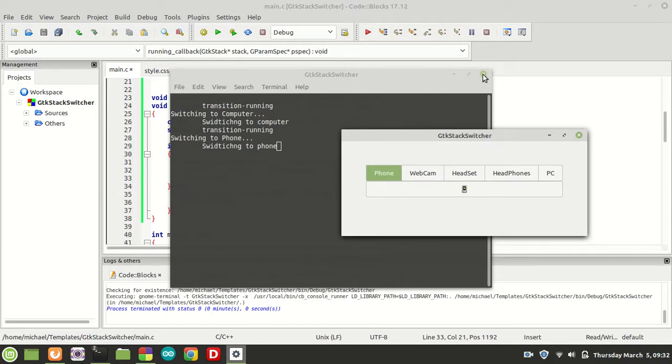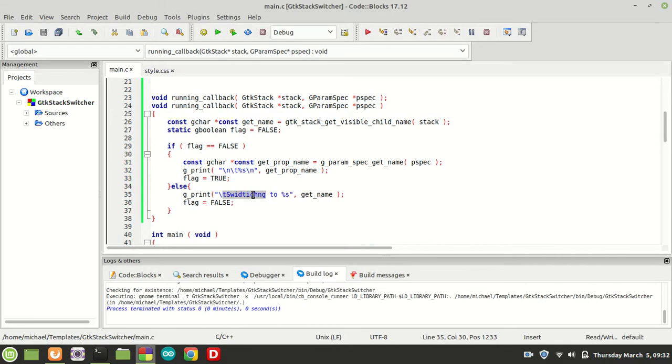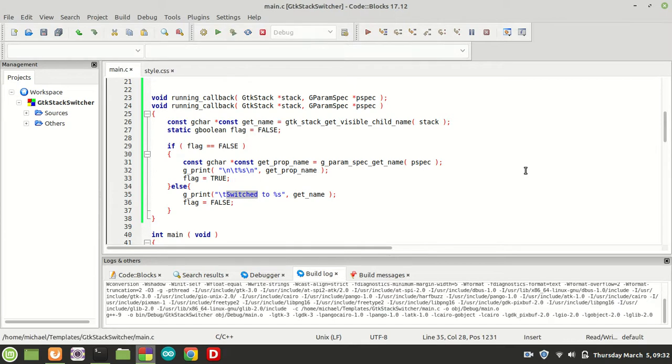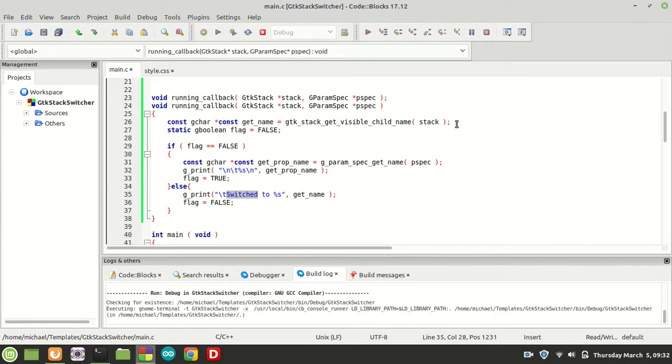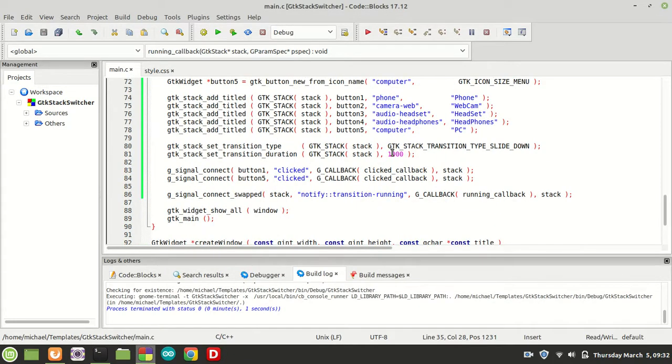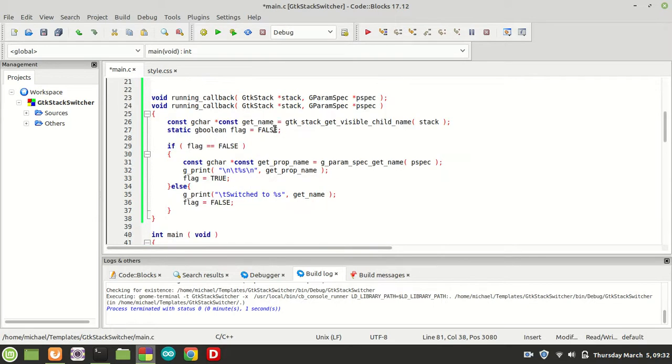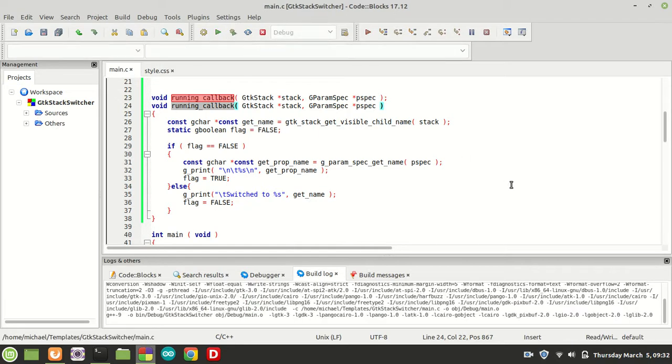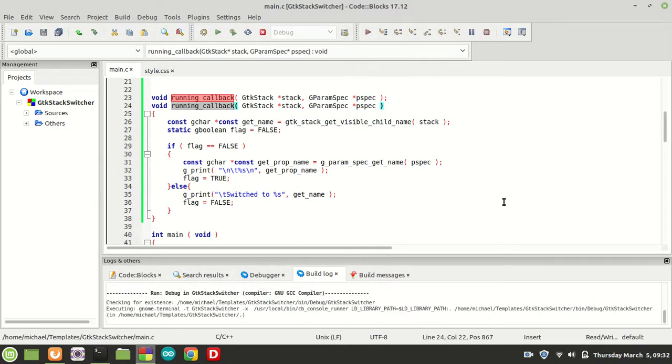You see, and now because it's working, we can now change it a little bit here and say switched to phone. You see, we just changed the meaning so that you see the difference between switching and switched. Of course, let me change the transition a little bit longer, at least 3 seconds, 3000 in the transition stack set duration. And now if we go back to the running callback, once I compile it and run it, you will see it better and you will understand it better.